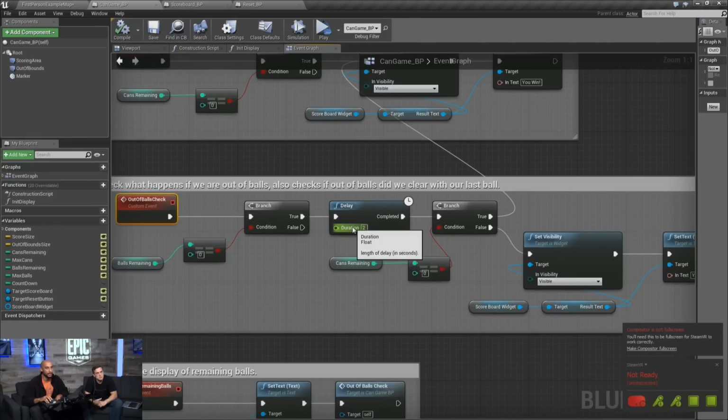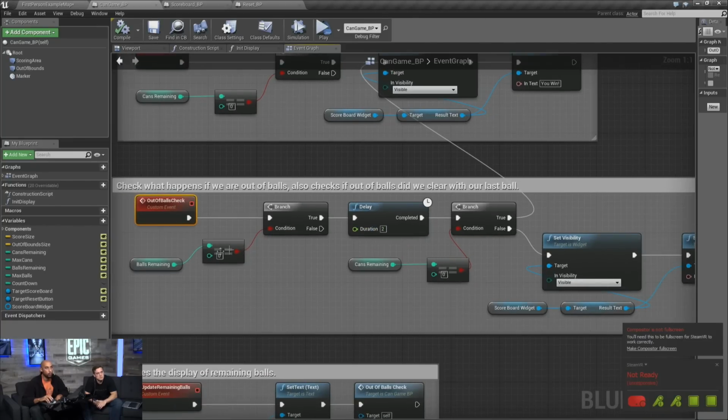I added a little bit of a delay here rather than once you are out of balls saying game over, just because you could throw a ball and there could be a can kind of teetering around on the platform and then kind of fall over. Okay. So giving you a little bit of a delay before actually saying, hey, game's over.